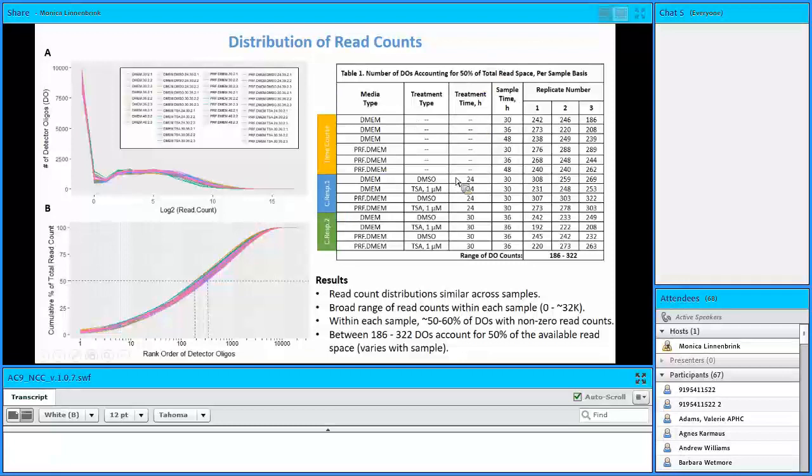We also used DMSO, which is a vehicle control, and an HDAC inhibitor, trichostatin A, in each media formulation at 2 different exposure timings. So from 24 to 30 hours and 30 to 36 hours, we had these 2 conditions. HDAC inhibitors tend to increase the expression of a whole lot of things. So what we were trying to do with this experimental design is identify genes which were consistently highly expressed no matter what we did to the cells. Okay? So contained within this whole design is 14 individual conditions and 42 samples.